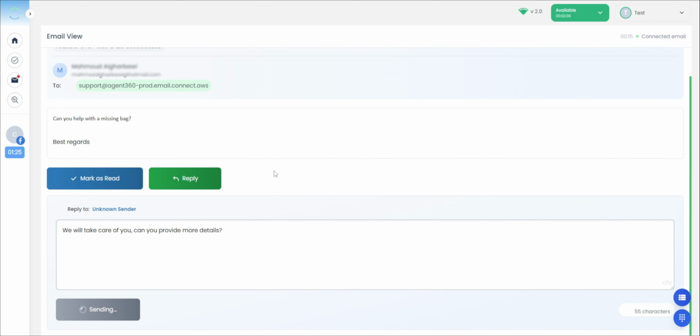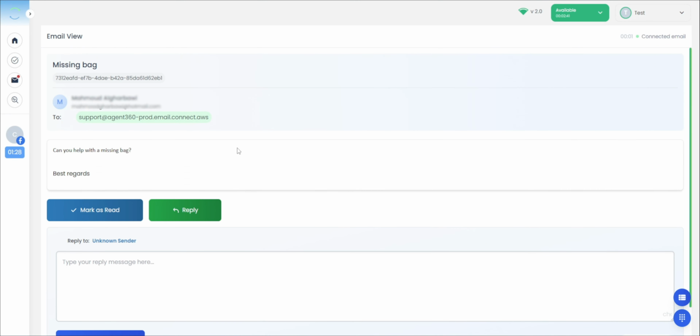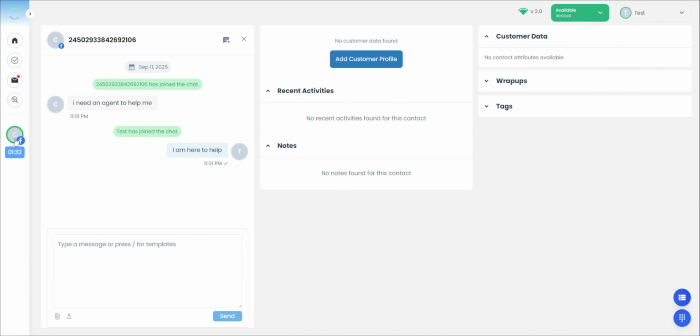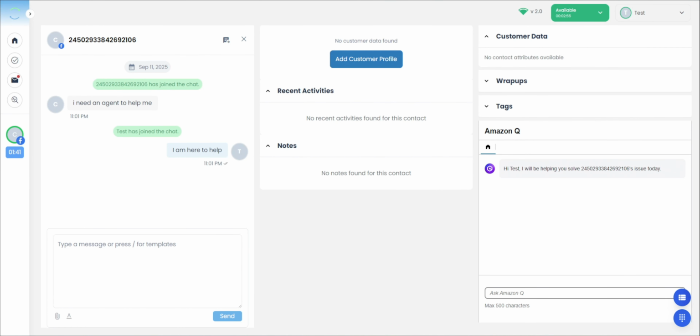And I will send the reply. There you go. Now that email was taken care of, and the chat is also still open. So all these conversations are neatly organized in one interface, so the agent can respond to multiple customers simultaneously without having to jump between platforms, ensuring no customer is left behind.